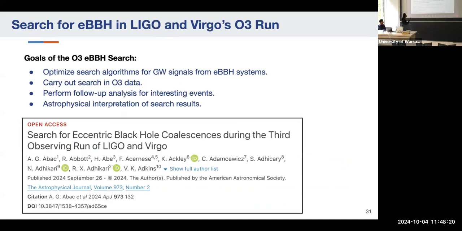So that brings me to the O3 eBBH search, where eBBH stands for eccentric binary black hole. Using this tuned or optimized CWB search, we carried out a specialized search to look for eBBH signals in the O3 observing run of LIGO-Virgo-KAGRA. So the goals were as follows: optimize CWB for eBBH signals, carry out the search in O3 data, and if we got any interesting events, follow up to see if it was truly eccentric, or a noise source, or something else, and make astrophysical interpretations of these search results. This was a collaboration-wide effort, and the paper was recently published in ApJ.